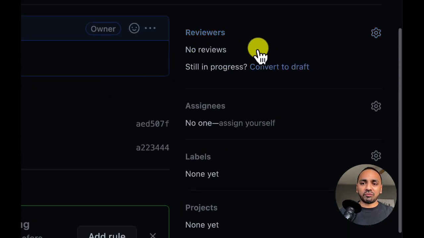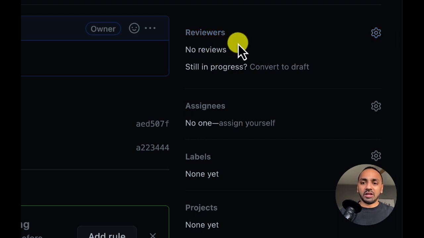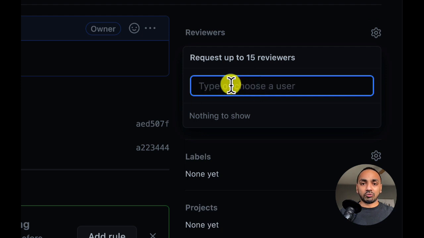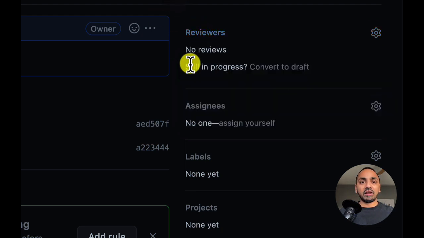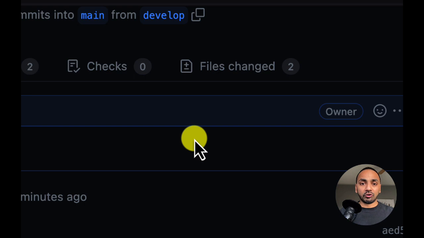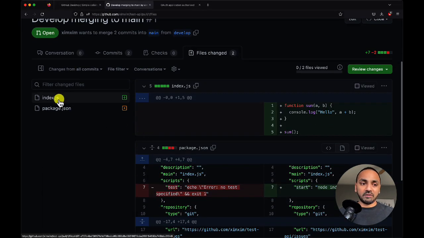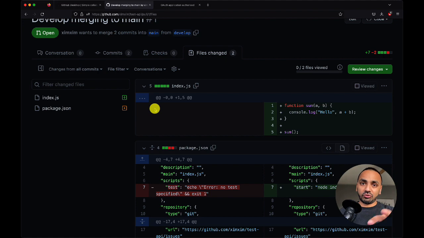There is a section for reviewers. If you are working with many developers, you would see other developers' names here and you can ask somebody else to review your code and they can provide a yes or no, or they can even comment on particular lines. So let me show you how that works. If I go over to the files changed section of the pull request, that's where I can see all the files on the left hand side and the file changes on the right hand side.